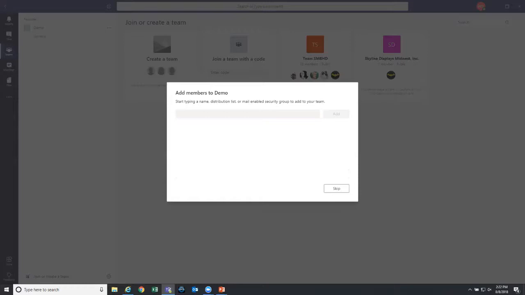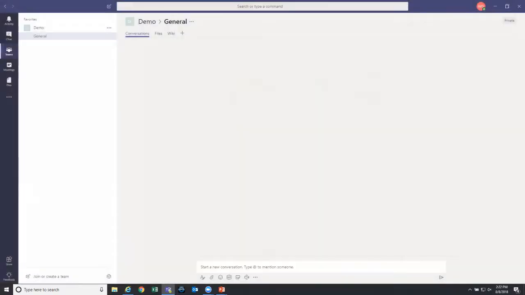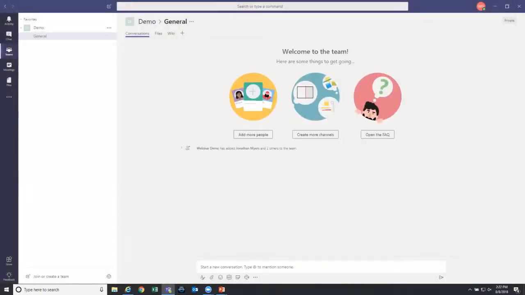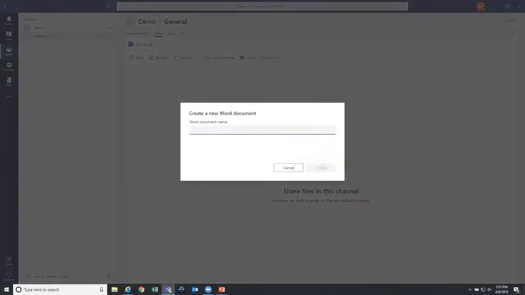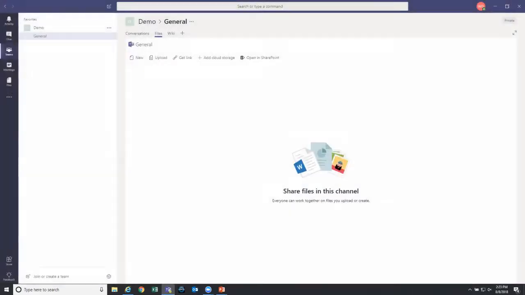All right, so I'm going to add some team members to here. So I'm creating a team and I'm adding members to it. So the file options. We have a couple different options where we can create files, drag and drop, pull it from SharePoint. So creating a new Word doc is something to share.